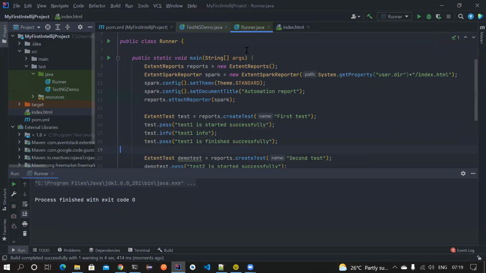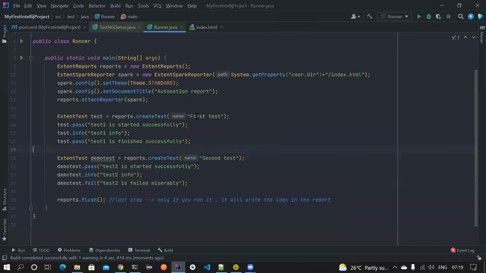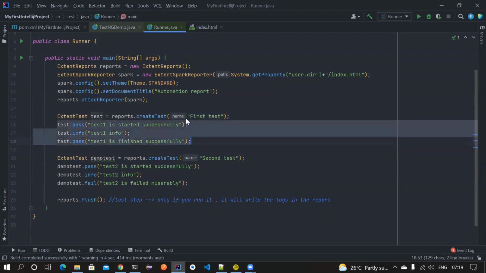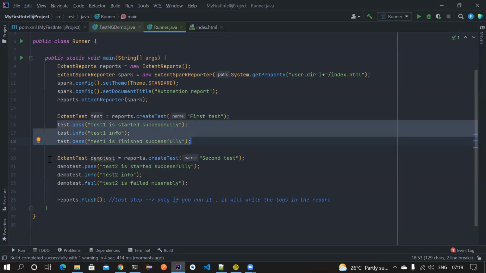The name we have given is first test. In the first test, we have written 3 logs: test 1 is started successfully, test 1 info, test 1 is finished successfully, right? And info means it will come in just as information. Pass means this particular test case is a pass. The same way we have created a second node, that is the second test case.